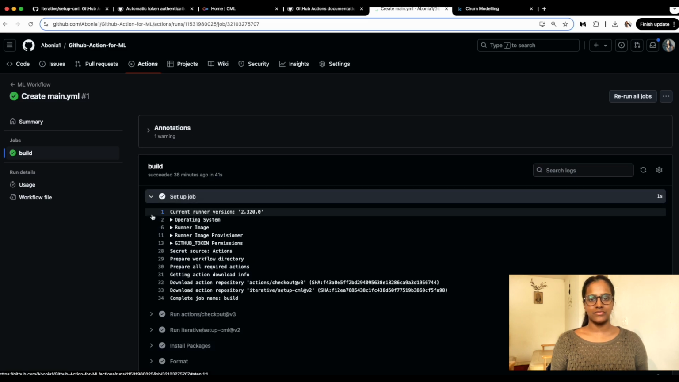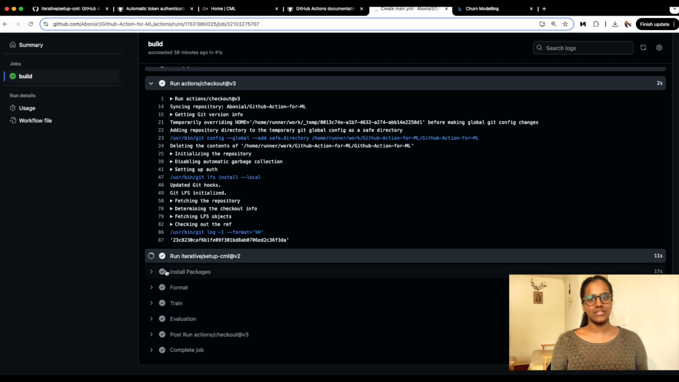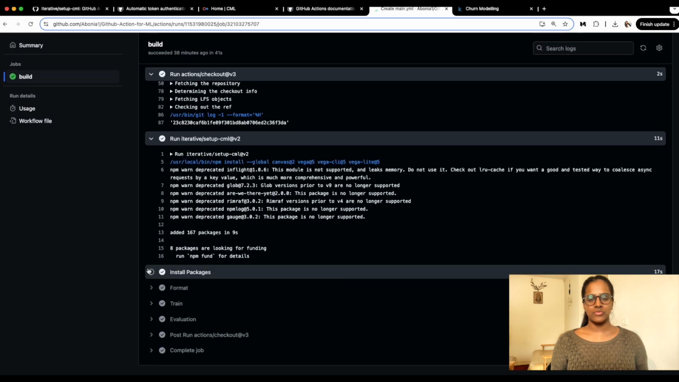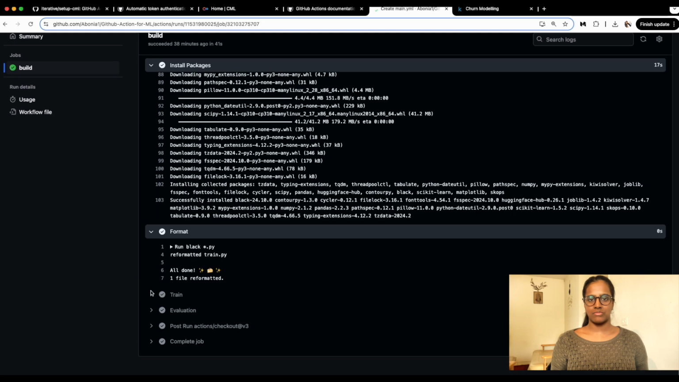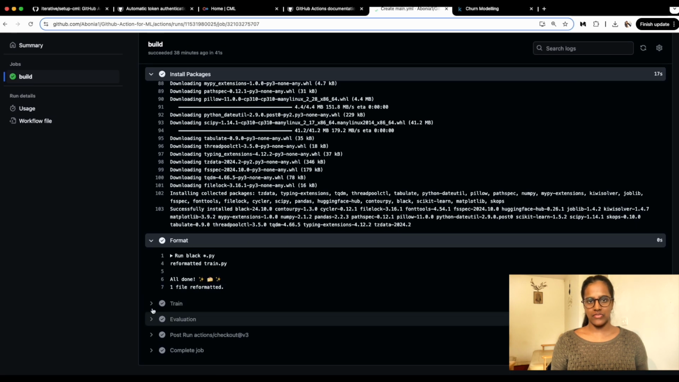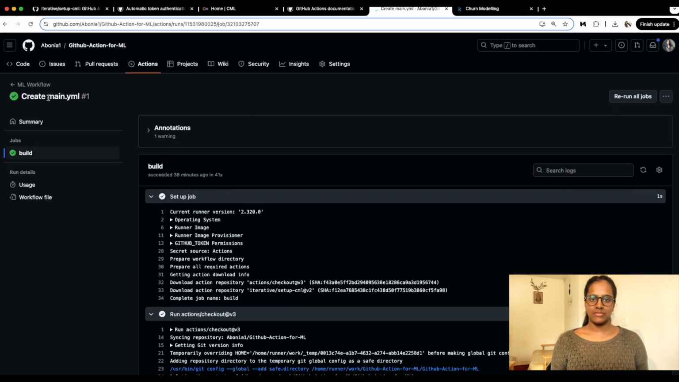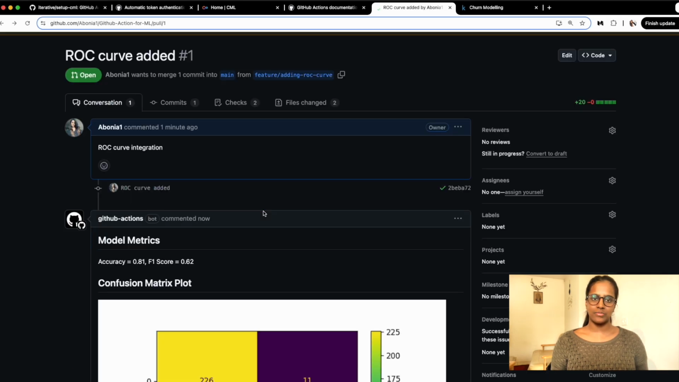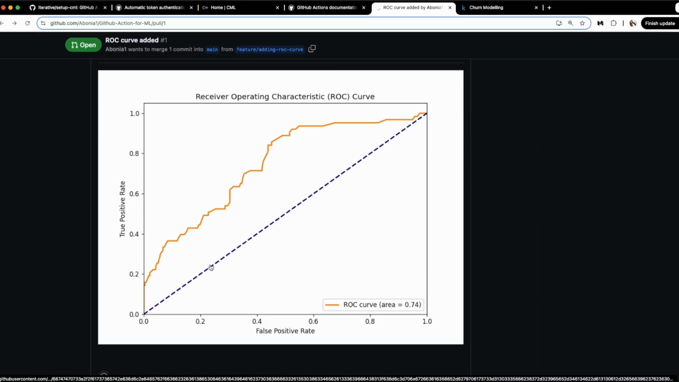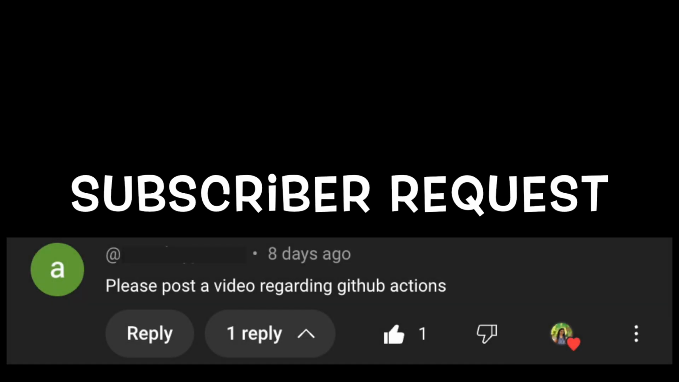In this part, we are moving on to the exciting stage of setting up CI/CD, continuous integration and continuous deployment, for our machine learning model. We will be using GitHub Actions to automate our machine learning pipeline, which will make our workflow more efficient and reliable. With this CI/CD pipeline, each time we make changes to our model or code, the pipeline will automatically retrain, evaluate and report the results, all through GitHub. To be precise, one of our subscribers requested this video.